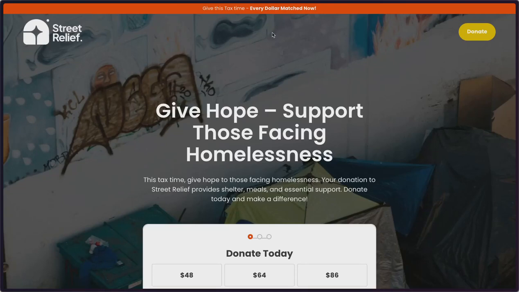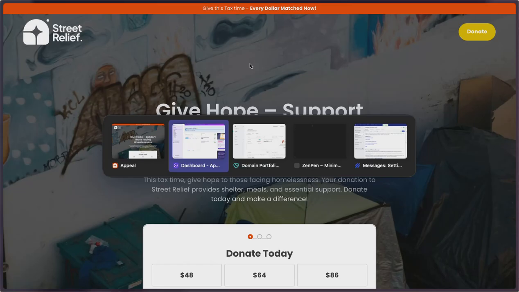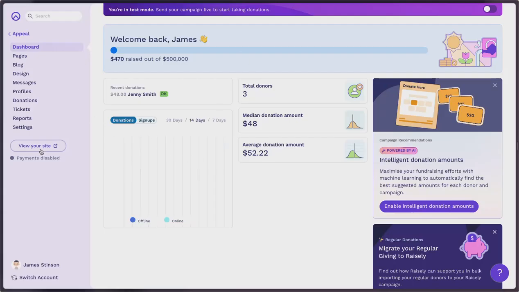Now, another area that is optional for you to get ready and go live for your campaign is setting up what is called a custom domain. Now, every single website has a domain. In fact, every single one of your campaigns in Razely comes with a temporary domain that you can use. That's why if you go into your campaign and click View Your Site, it'll take you to the temporary domain.